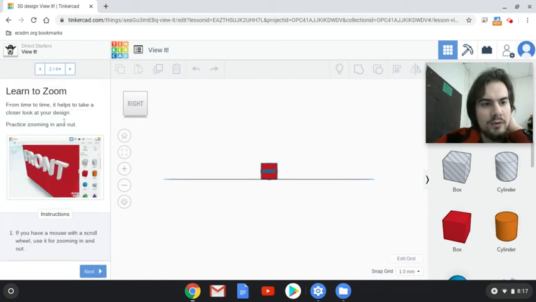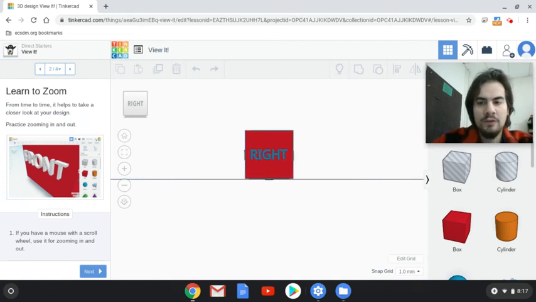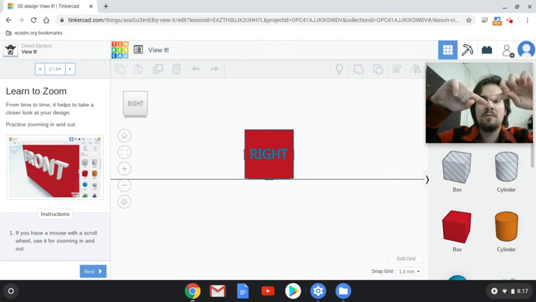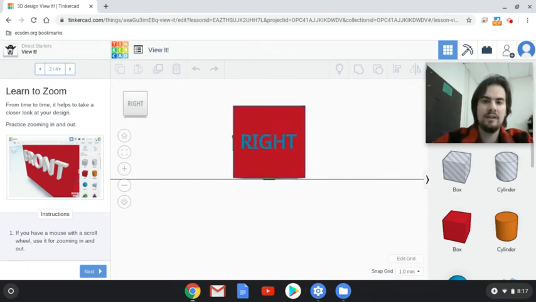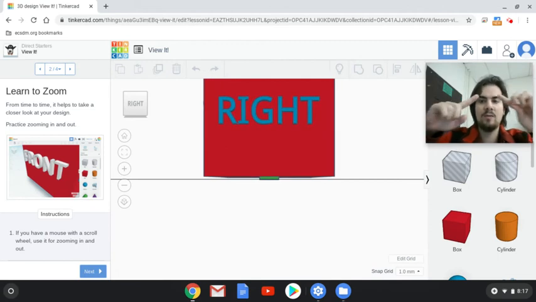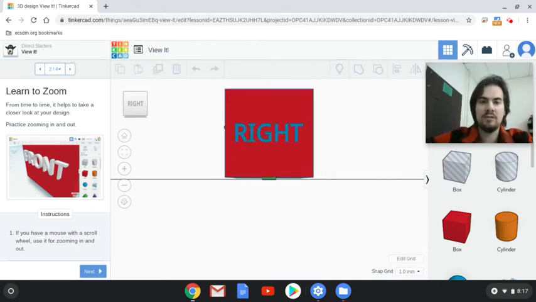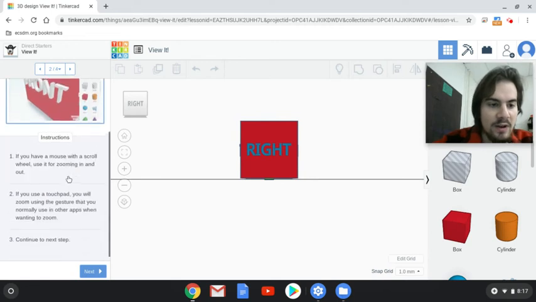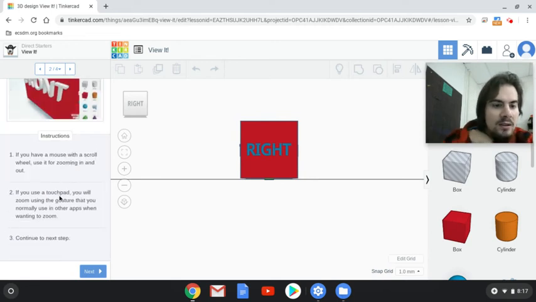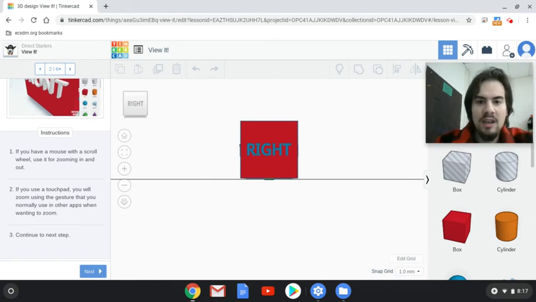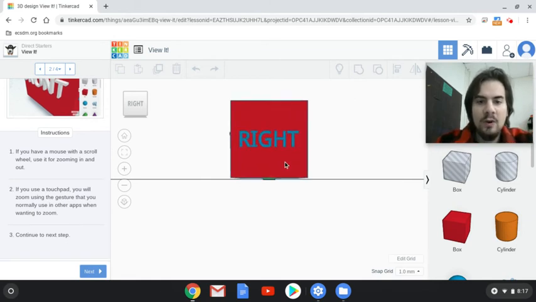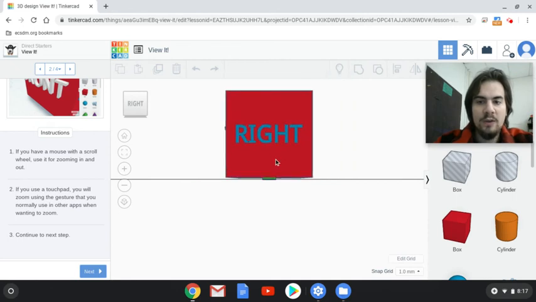Next, learn to zoom. So for zoom, you're going to put your fingers on your mouse pad and pull them apart, and that'll zoom in. And then to zoom out, you push your fingers together. I don't know if that's what it's going to describe to me. If using a touchpad, you will use the gesture. Yeah, so to zoom in, again, you're going to pull your fingers apart. To zoom out, you're going to push your fingers together.